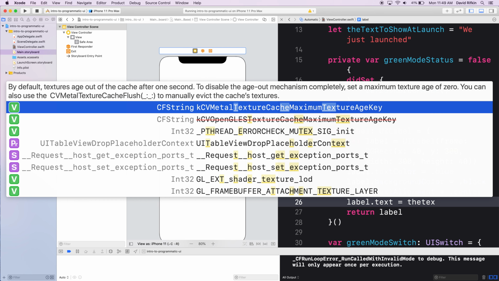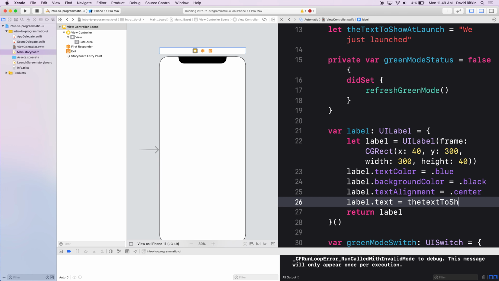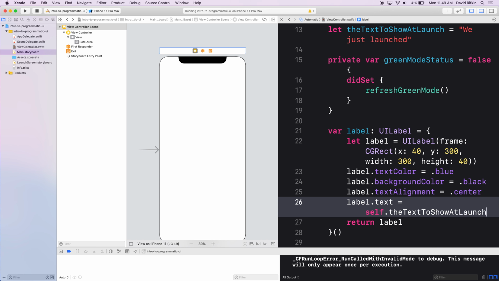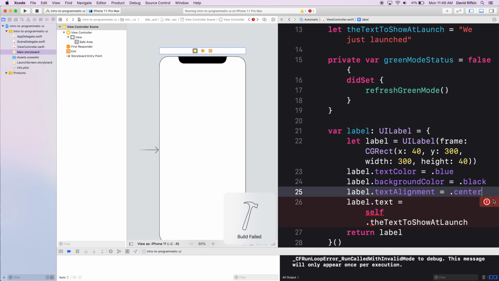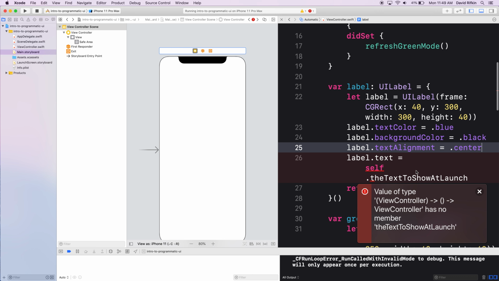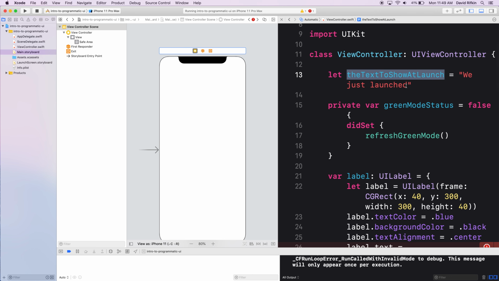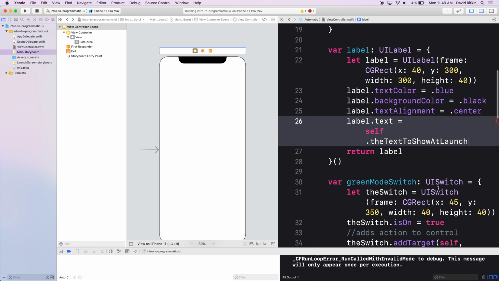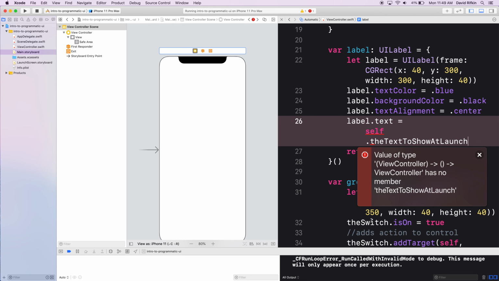Text to show at self.v text to show at launch. If you remember, we can't use self in here. Let's try building it. Gonna get a failure. It says it has no member, v text to show at launch. Interesting. Let's make sure it's spelled correctly. Oh, it is. Has no member, the text to show at launch.